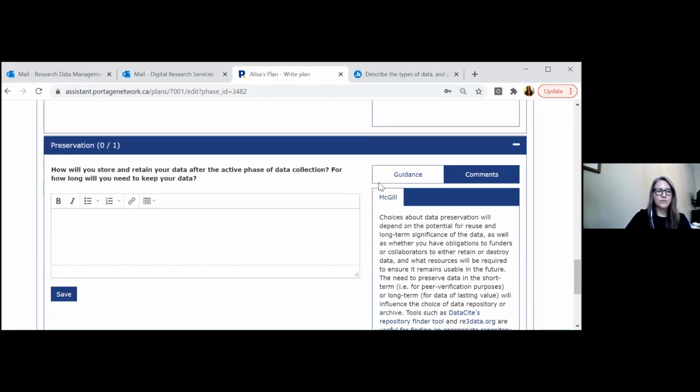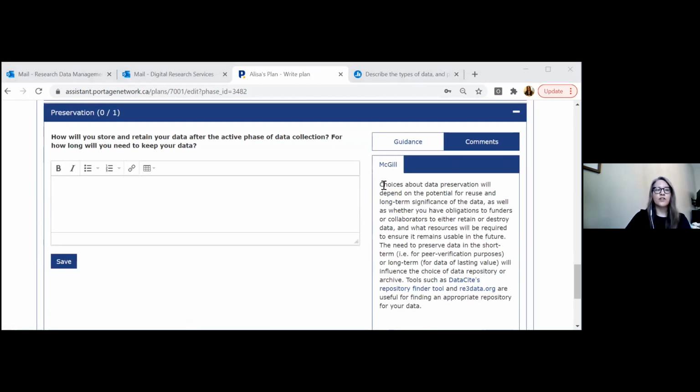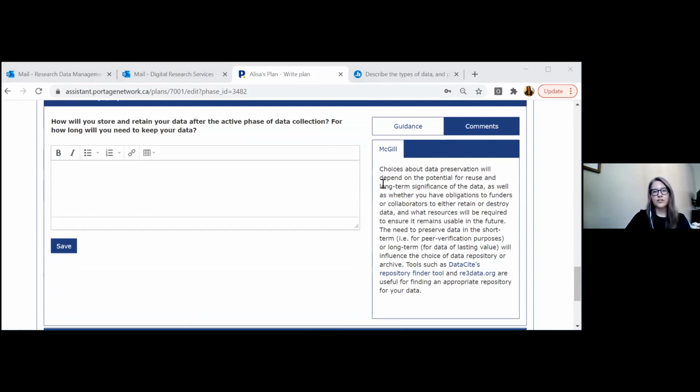Okay. So moving on to preservation. You think about how will you store and retain your data after the active phase of data collection? So for how long are you keeping your data? If you're working with human participants, you have a standard response to this, at least in the short term, as there's a requirement to store it for a certain period of time. But will you be keeping that longer than 7 years, for example?